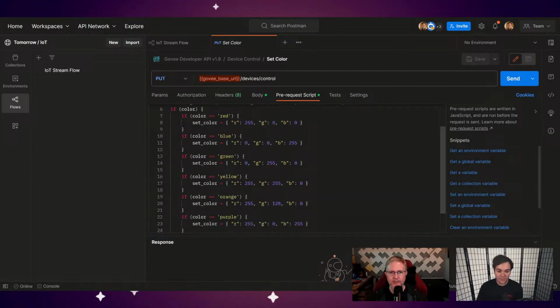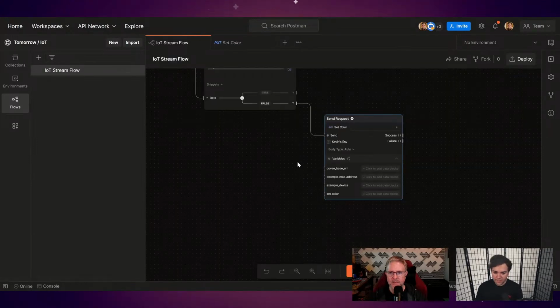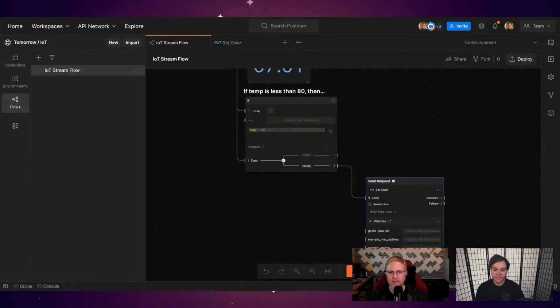So these are the colors that we have available. We remember blue, green, and red. We'll switch back to our flow. And I'm going to add a data block string. So in this case, when it's false, if it's not less than 60, this is what we're going to want to change it to green.